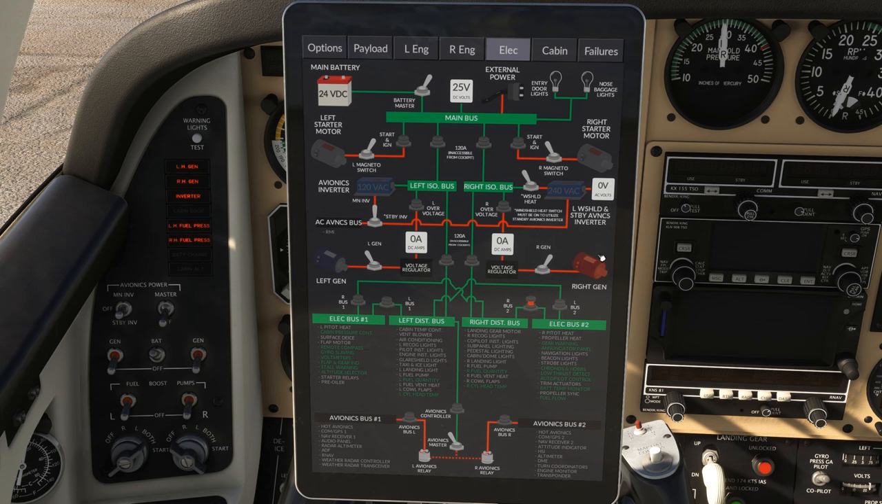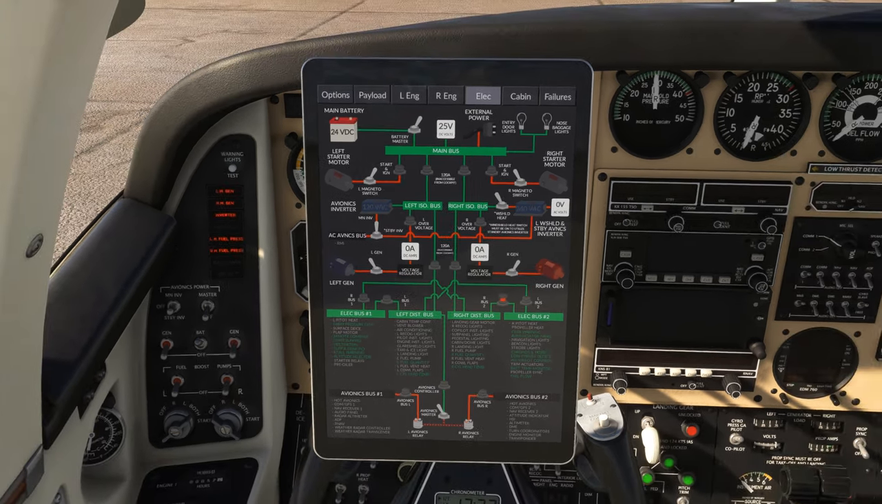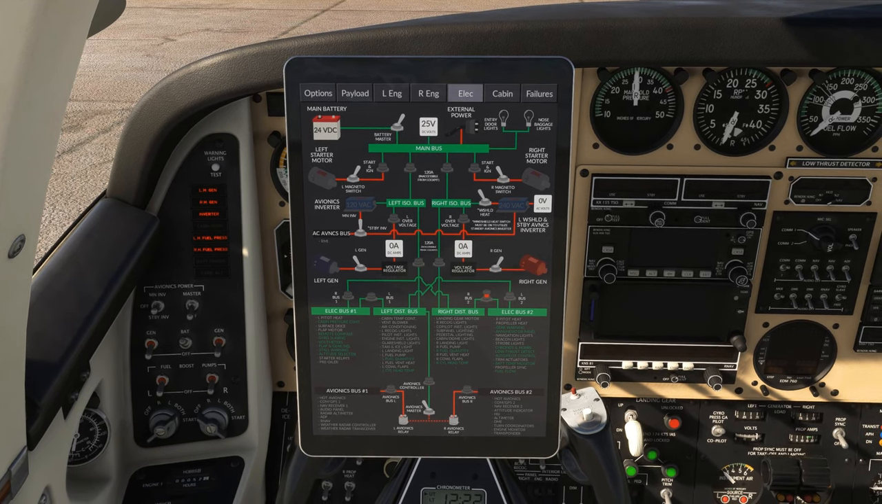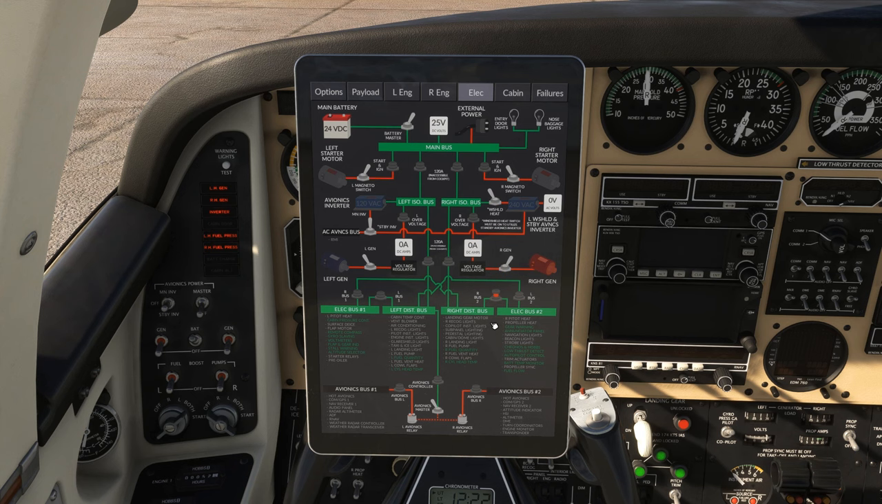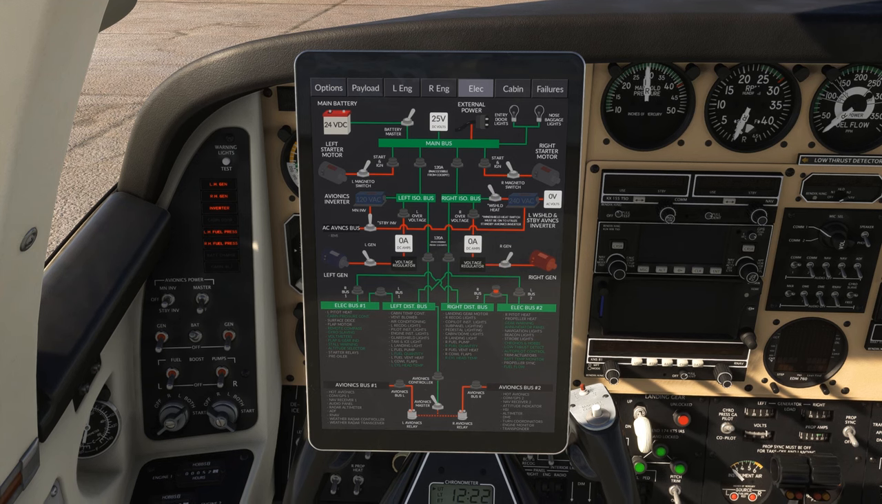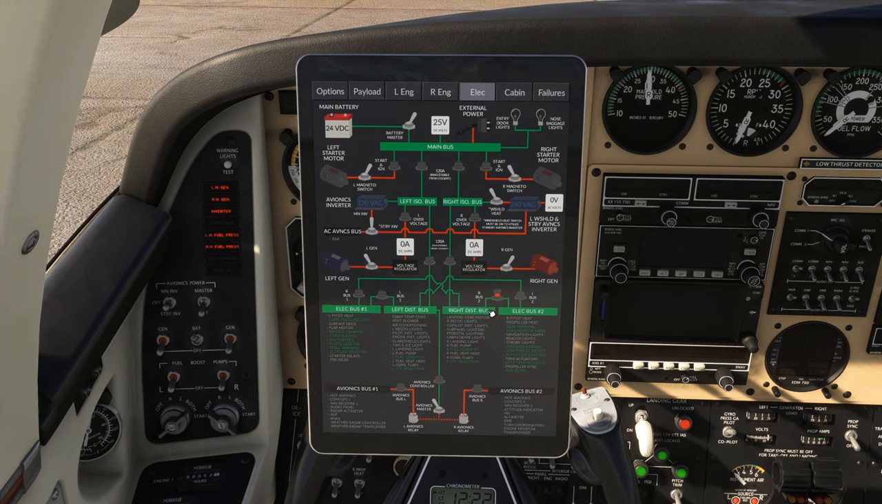Inactive systems are grayed out, failed ones are red, and when circuit breakers trip, their red collars are visible. This can be very useful when diagnosing electrical failures in complex aircraft and trying to bring systems back online with an increased risk of electrical fire or cascading system failures.